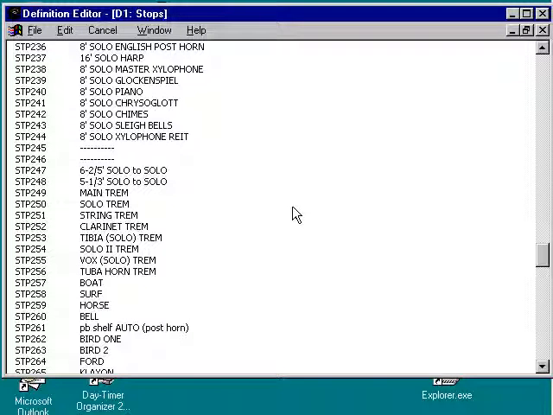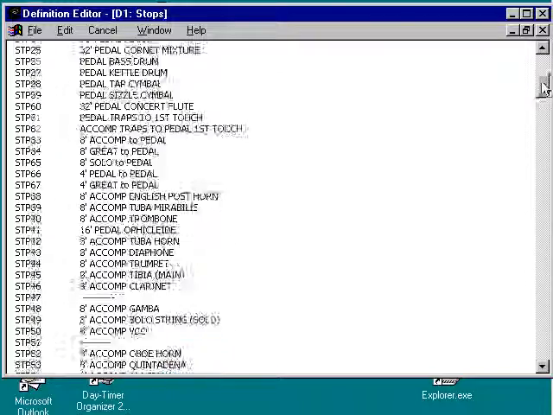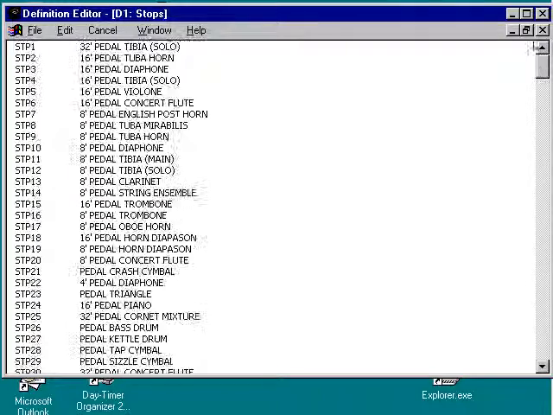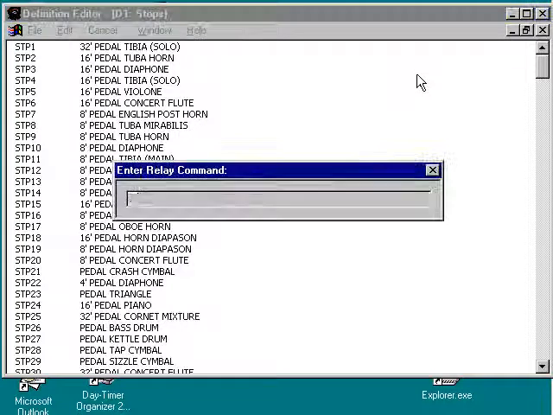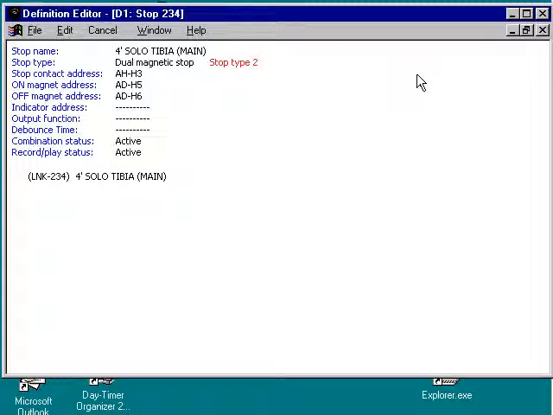If you beeped in an address and it showed up as stop number 234, the solo sleigh bells, then you could come into the editor and go right to it without having to look through this long list to find the thing you wanted to change. So if we start from here and went to S234, then I think that's what it was, but it doesn't really matter. Then it would bring up the 4-foot solo main tibia. Okay, that would bring up the stop.